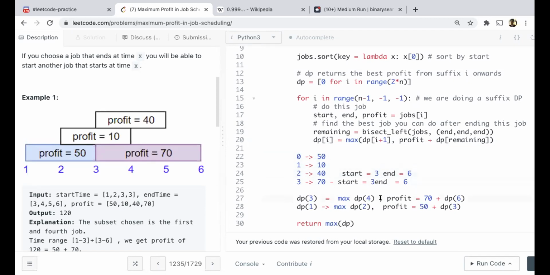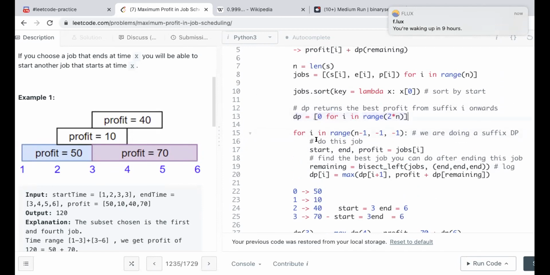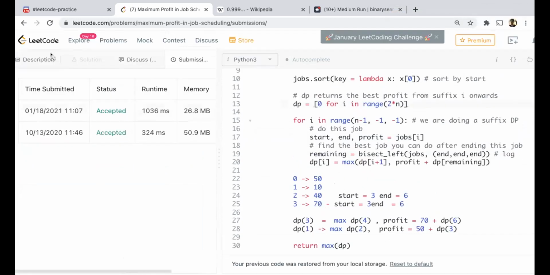So the time complexity is n log n. For finding the remaining suffix, because we need to find the start time that is after our end time, this is a log n operation. And this is just a backward for loop for n. DP table is also n. I think it was all right speed.